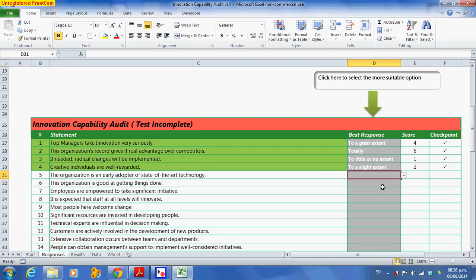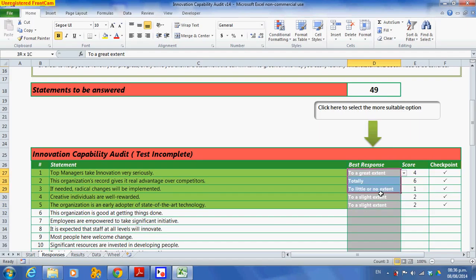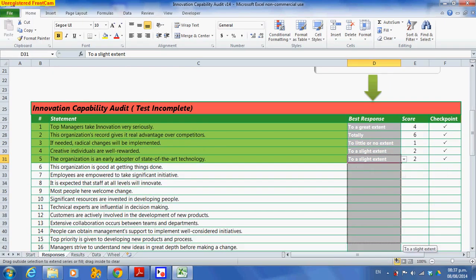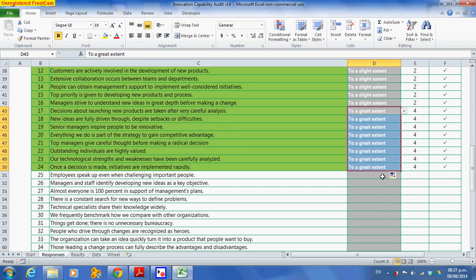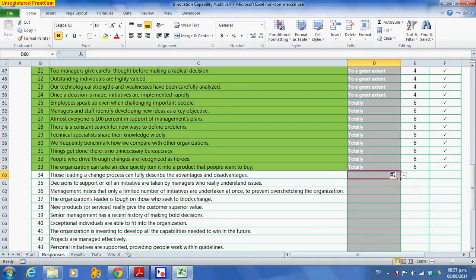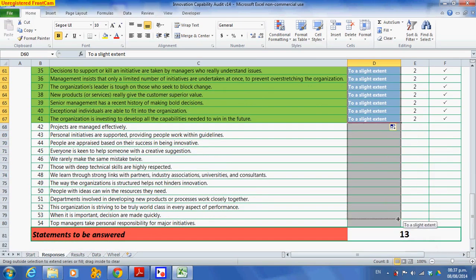So I think once they start doing this, they get the idea, and then they just have to answer all the 54 statements. So far we have answered 5, so there are 49 more to be answered. So I'm going to fill these ones up here just to show you how the results work. It's just going to be 1 minute, and let's just put all of this here.